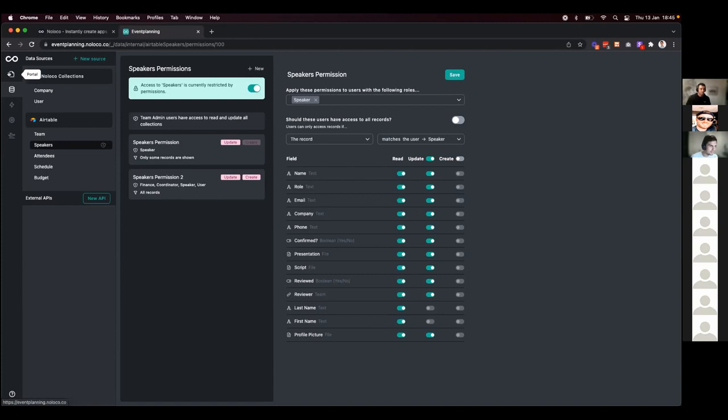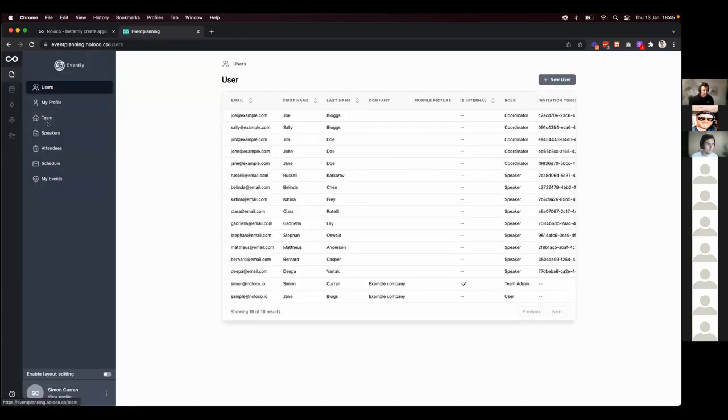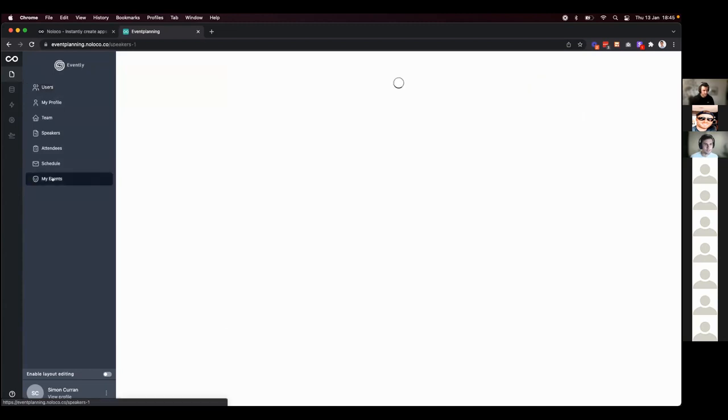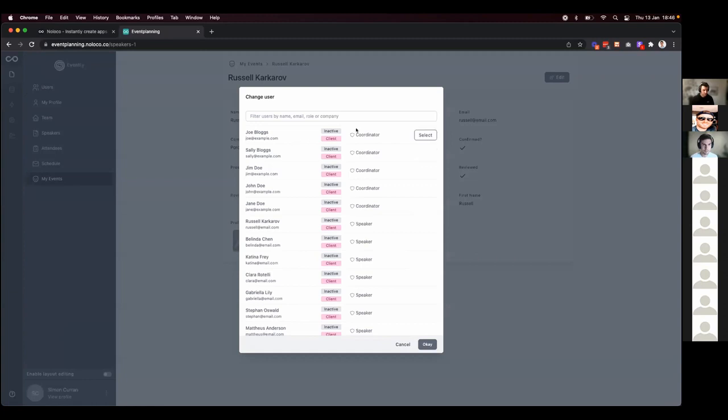And what this means then, if we go back to our page here, and we go to the My Events page, we should have it so that the user can only see their own information here. So what I'm going to do is preview the app as a particular user.